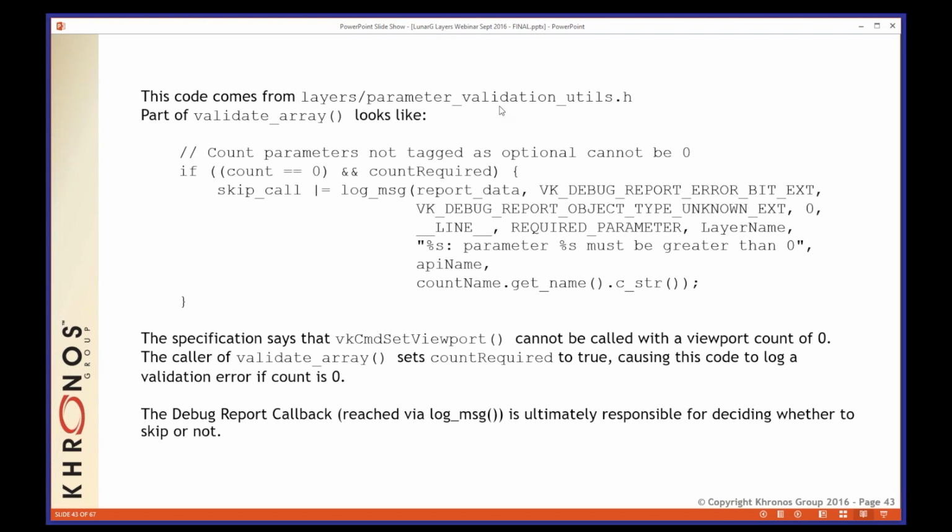This code can also be found in, I believe, a human-coded file, and validate array looks like this. This is just part of it, the part that validates the count parameter. If it's required, and this was set to true by the caller, and the count is 0, then we better log a message that says, hey, you can't have a viewport count of 0 here. Another thing you'll see a lot in the validation layers is a function called log message, which is really just a wrapper that calls the debug report callback.